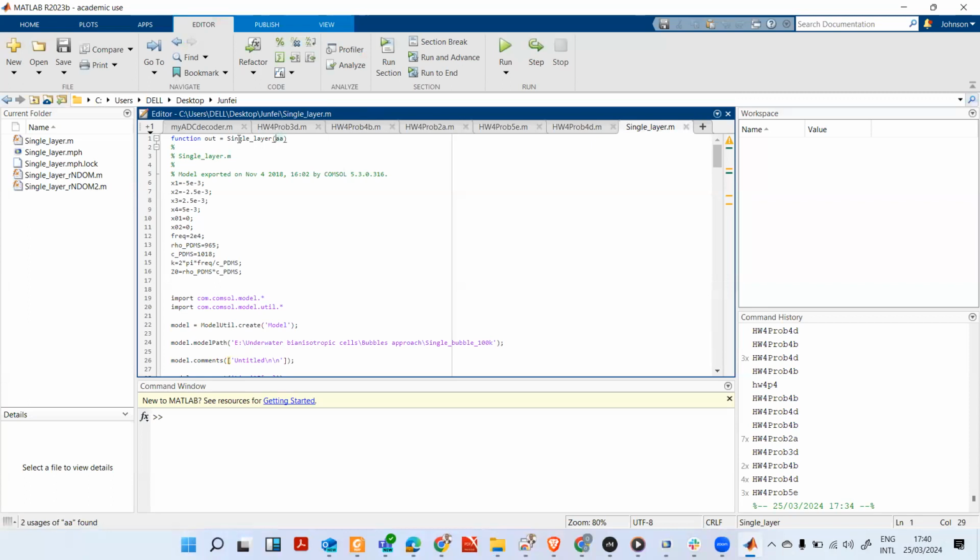I just call this the function single layer, and AA is my input. The size of the bubble is AA times R reference. So in this case, I'm using Matlab to control the size of my bubble to see, if I sweep the bubble size, how does the impedance change?